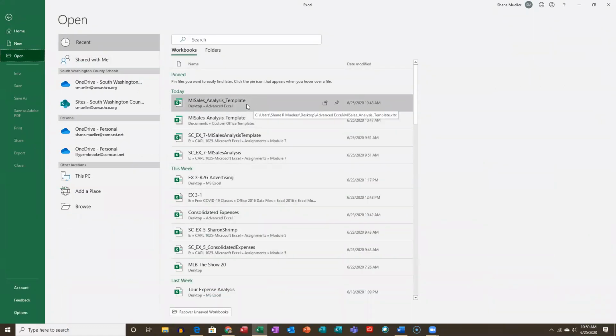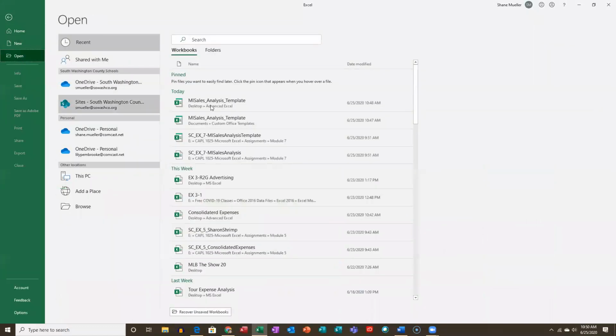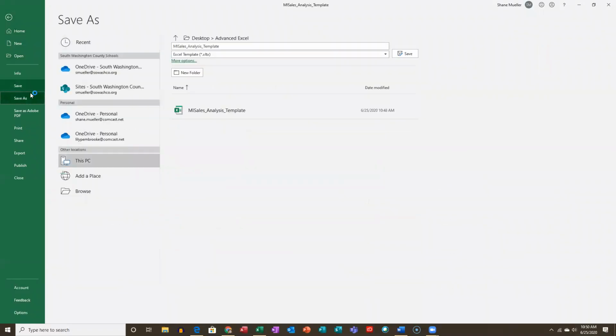Okay, so let's go back. Click that little back arrow, and then go to Open. Do you see where it says Sales Analysis Template right here? Yep, mine says Desktop, Excel Advanced, and then just Desktop is the one underneath. Okay, so click on that one. All right, and now let's do File, Save As again, and then Browse.